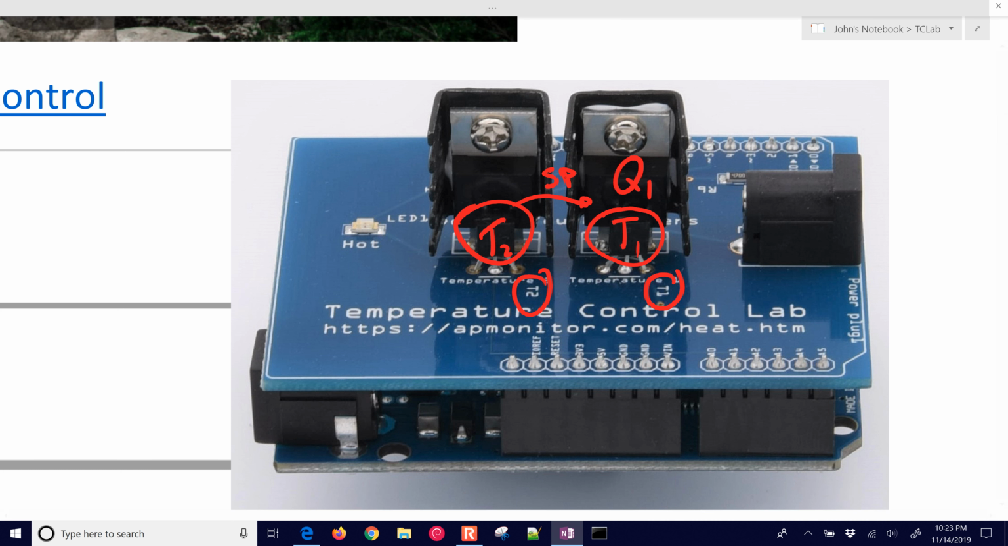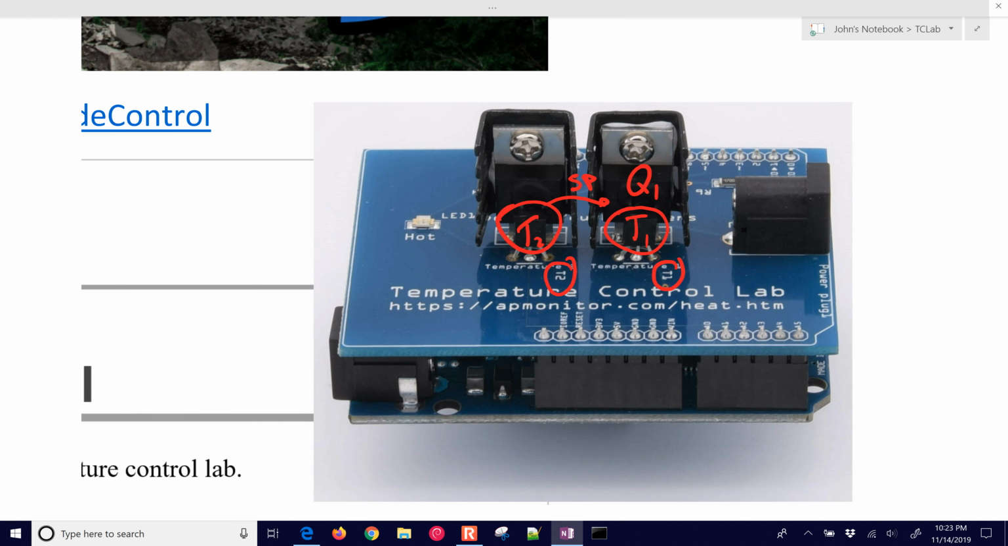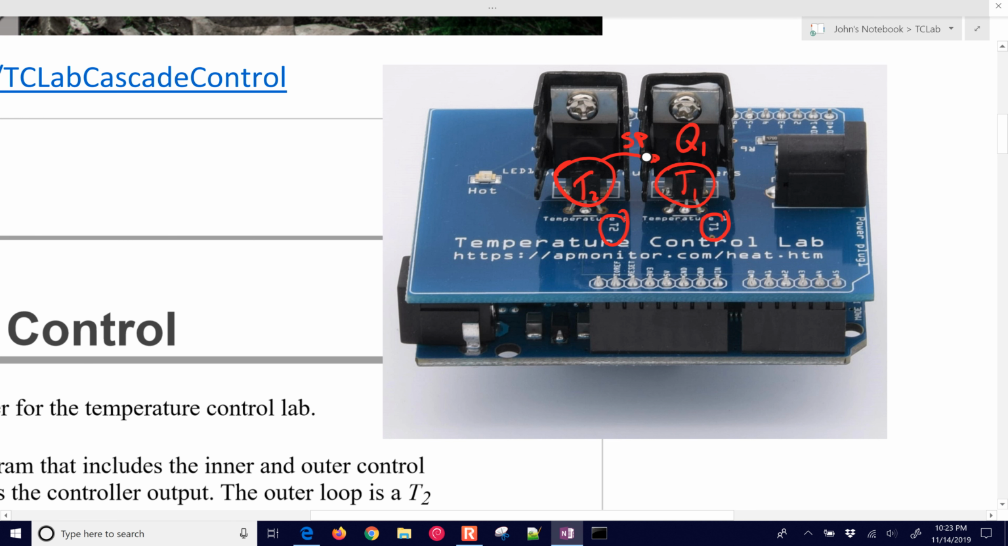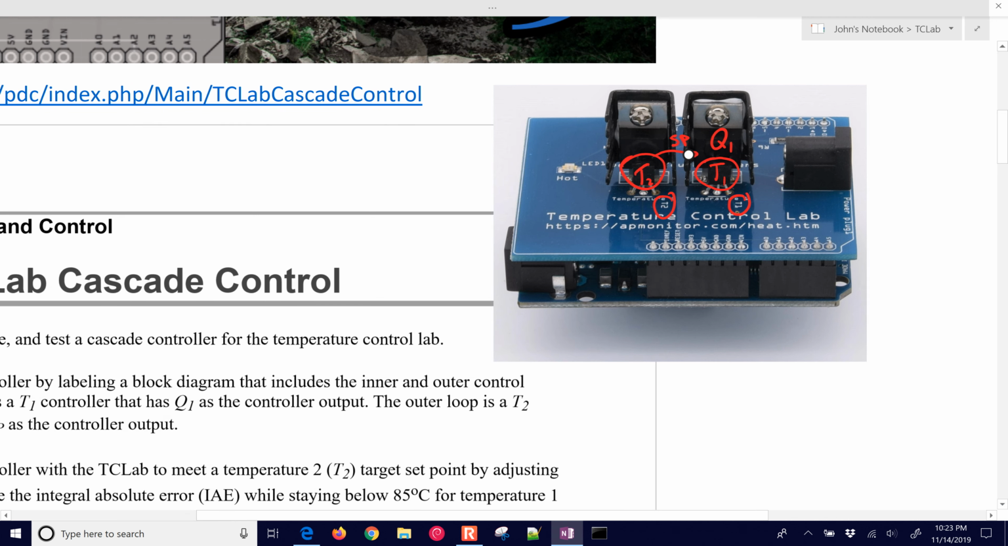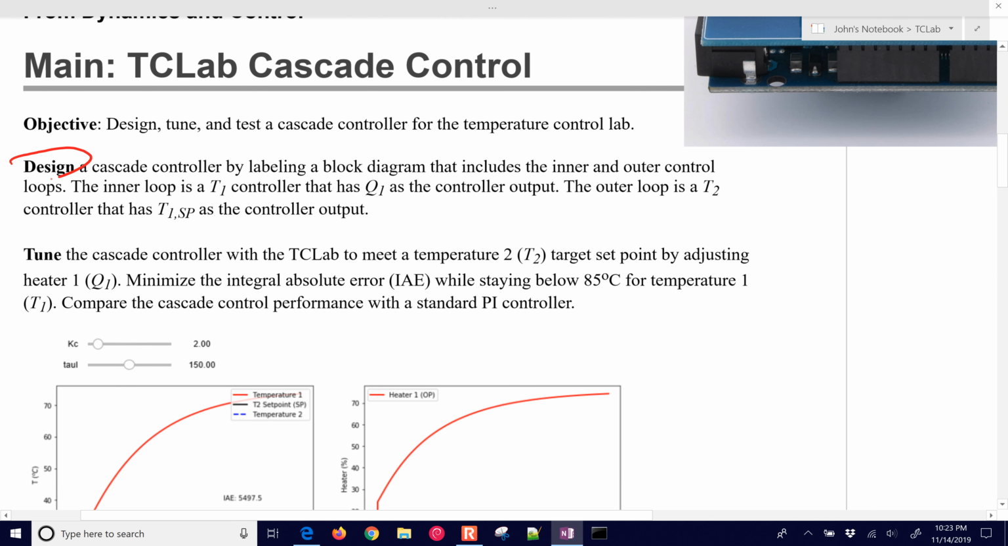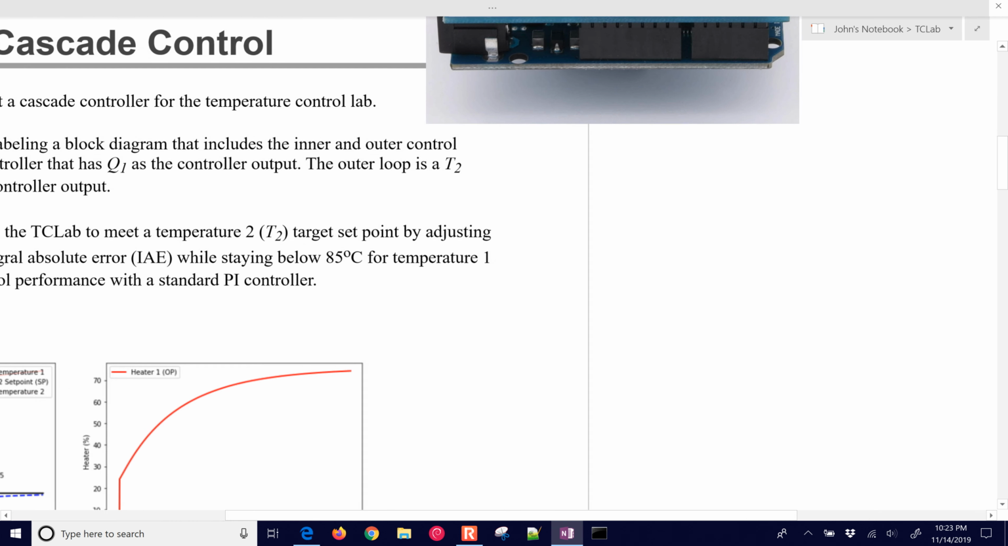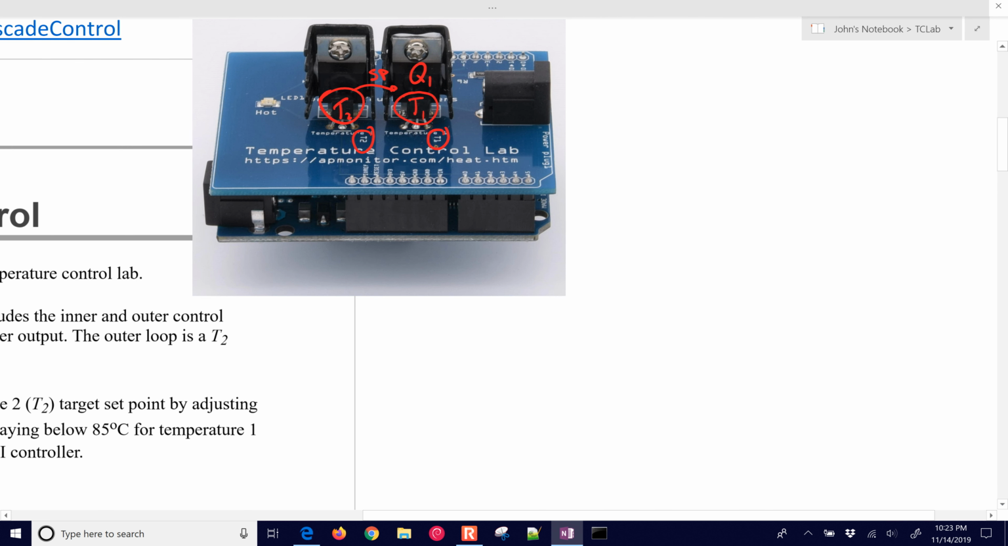Alright, so the very first thing that we want to do is just set up a block diagram, just make sure we know what signals are going where and what we're trying to control. So the very first thing is to design, and let's just draw the block diagram for this. So the standard control system would be to have a temperature 1 set point or temperature 2 set point. Let's just start with the temperature 2 set point, and then we're going to compare that set point with the temperature 2 measured.